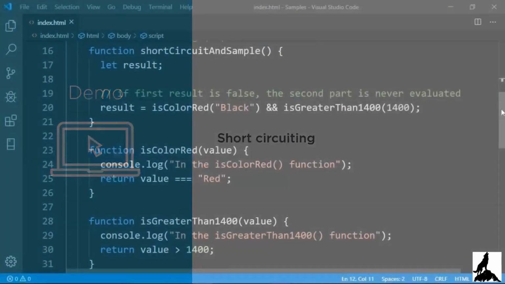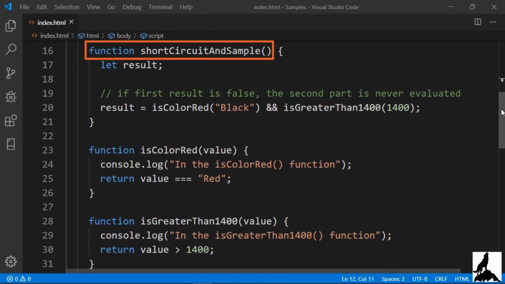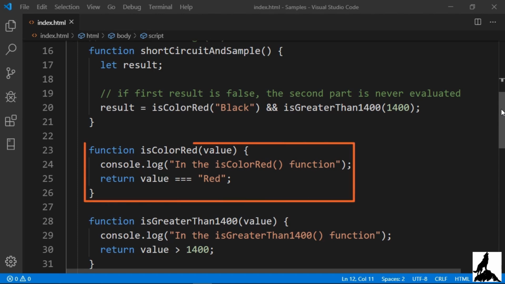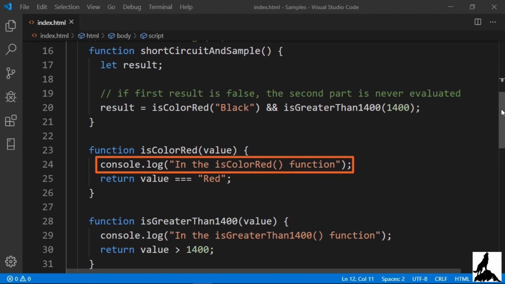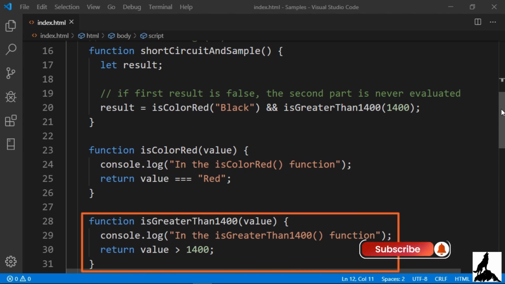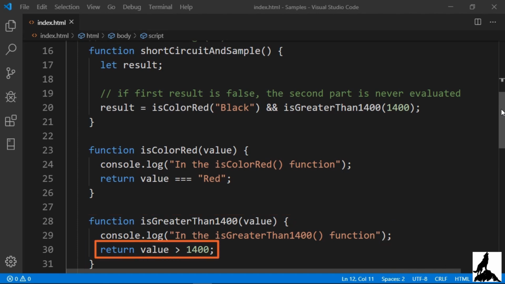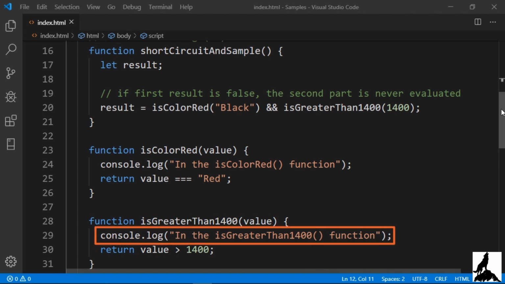So let's take a look at a demo here of short-circuiting. Here we can see the function short-circuit AND sample, so we're going to use the AND. Now look down on lines 23 through 26 and you see the function isColorRed. And you can see what we're doing. We're simply returning whether the value is equal to red. And I'm going to put a console.log in there because I want to show whenever it goes into this function. Then on lines 28 through 31, I've got the function isGreaterThan1400, again passing in the value, and we're checking to see if that value is greater than 1400. Again, I'm using console.log to show that we've gone into the function.